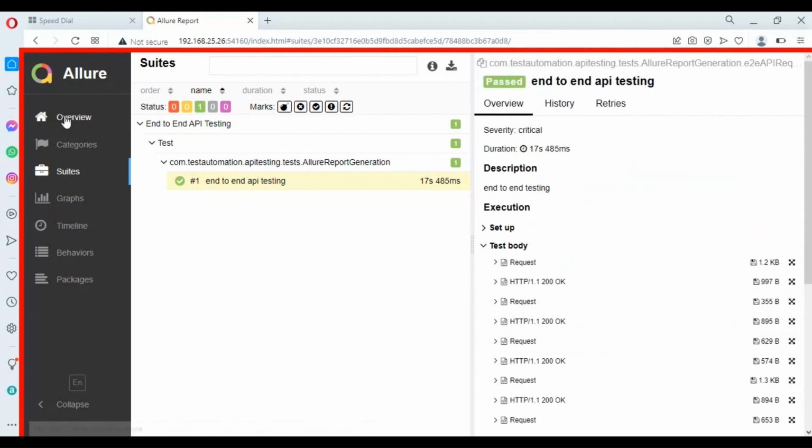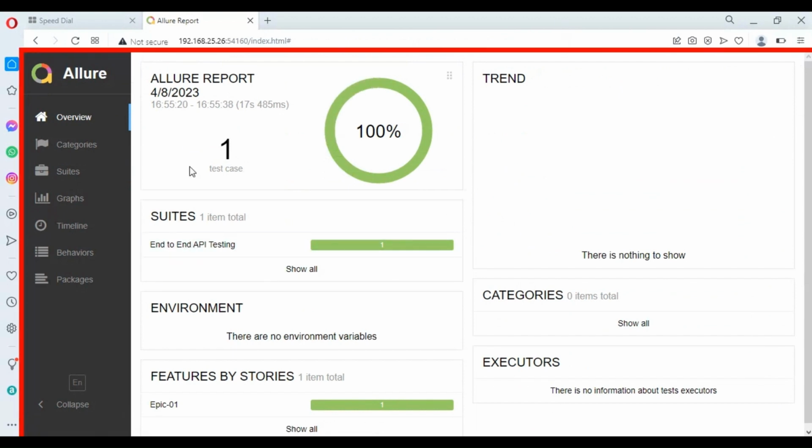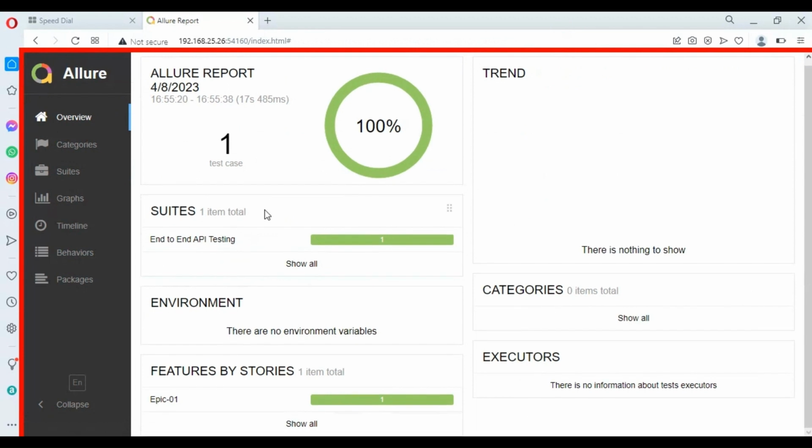So let's go back to the overview. If you look at here, this is the total count of the test cases, and this is the show details. And coming to the last part, that is the features by stories.